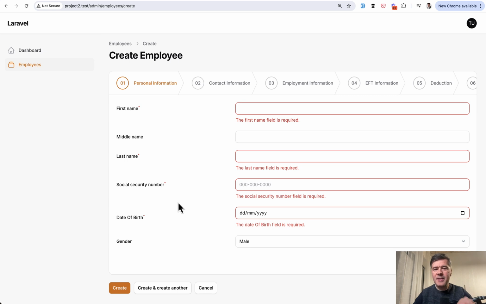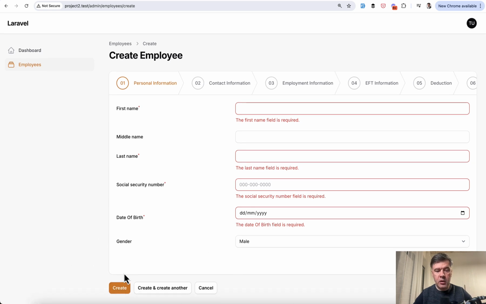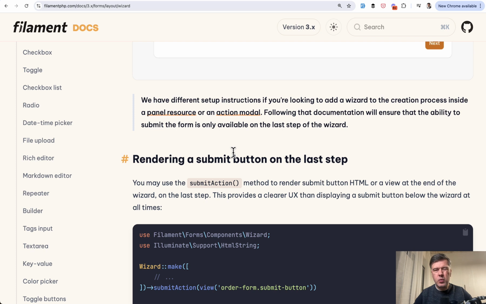But this is not the best approach to introduce the wizard because the buttons at the bottom are still visible. So in the docs, if you scroll a bit further, this is important part. This is one of those examples with text that you may skip or overlook, but it is very important. Maybe the images and screenshots before after would emphasize that. So if you follow the documentation, how to add a wizard in a resource, then it will ensure that submit form is available only on the last step, which is exactly what we want, right?